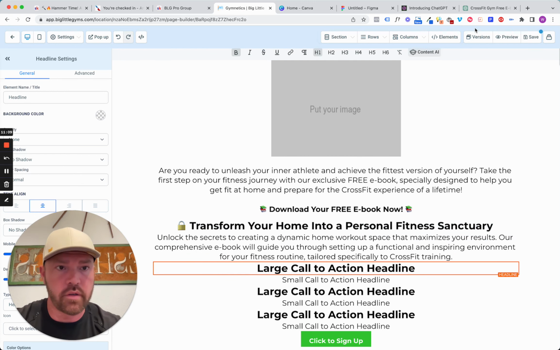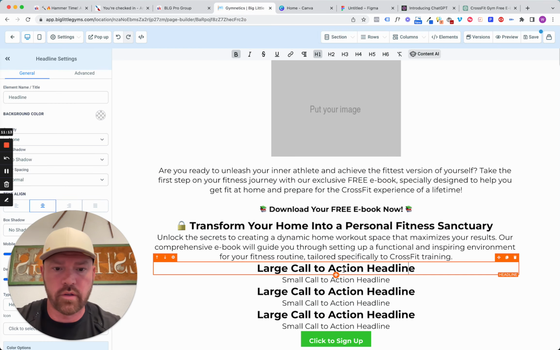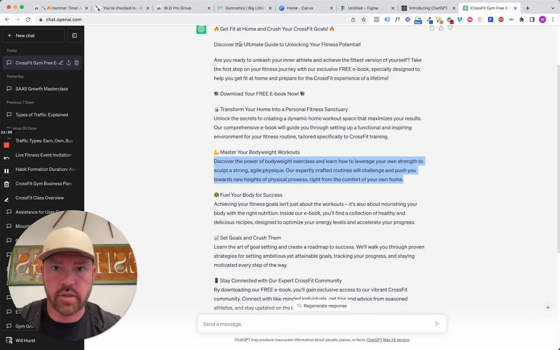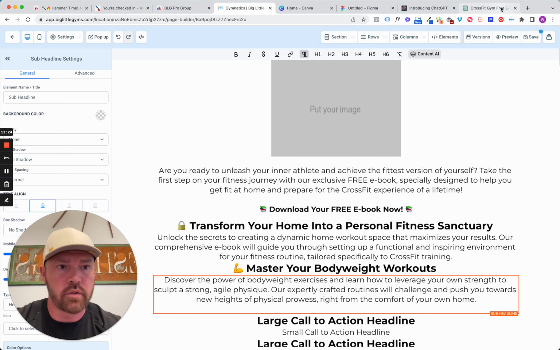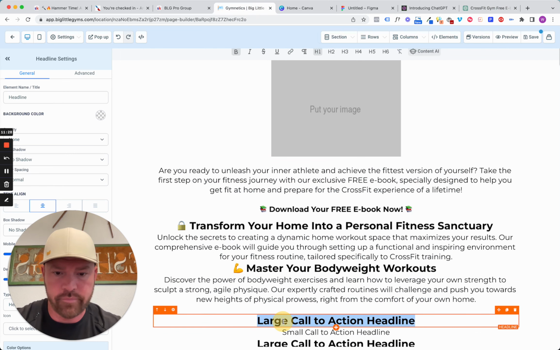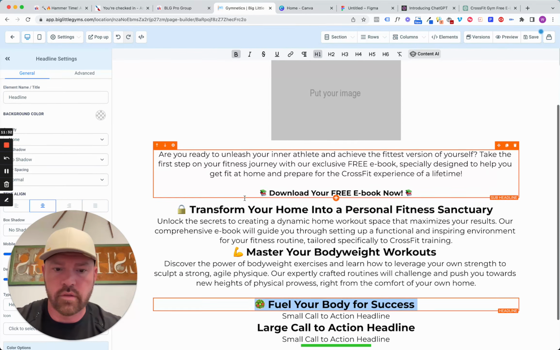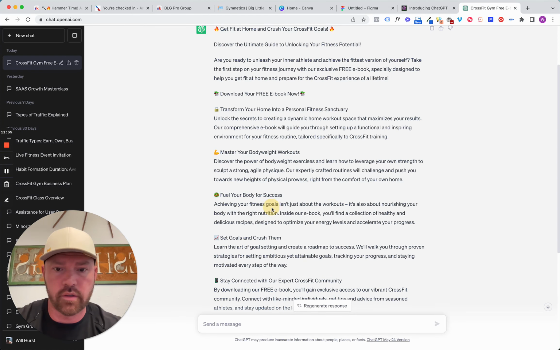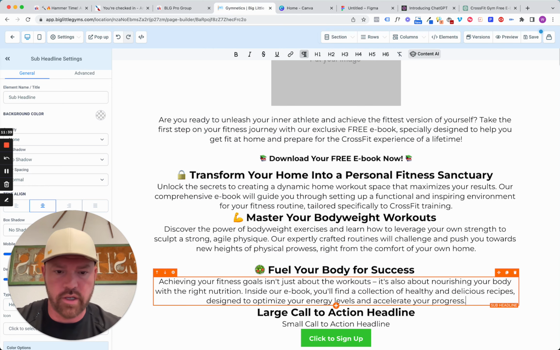And then headline, master your body weight workouts. Super cool. And then we're going to go here. Cool. And then we're going to go here. It's pretty cool with the emojis. Cool. And then we're going to go here. Just copy and pasting the body of this into each section.